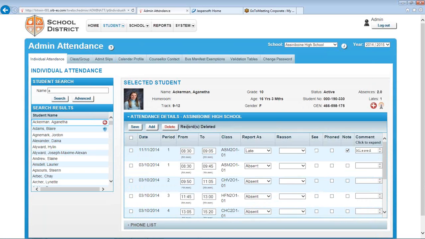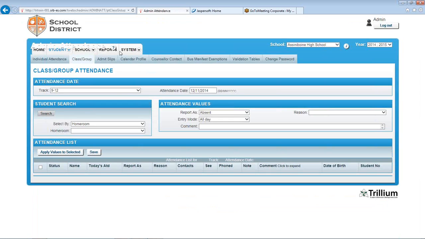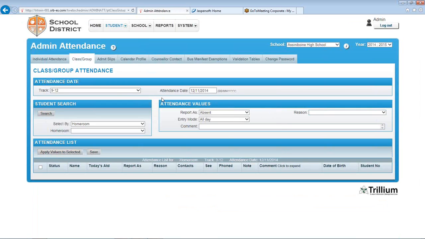One other thing that I want to point out with respect to this module is that functionality has been expanded to allow for multiple attendance records for non-instructional days. From here, we'll now have a look at the class group attendance function. And those of you who are familiar with the Core Trillium attendance module will notice that this is very similar with just a couple of minor differences.